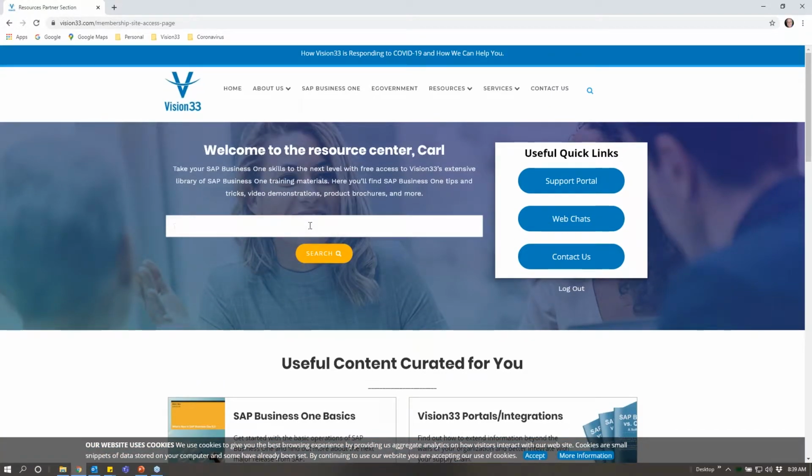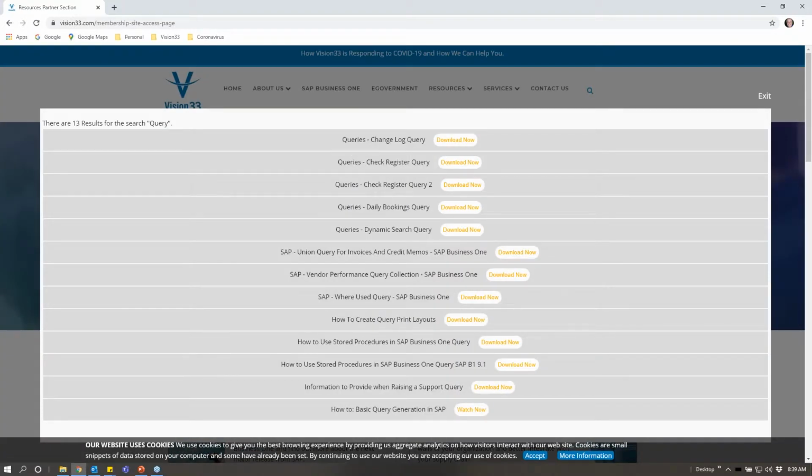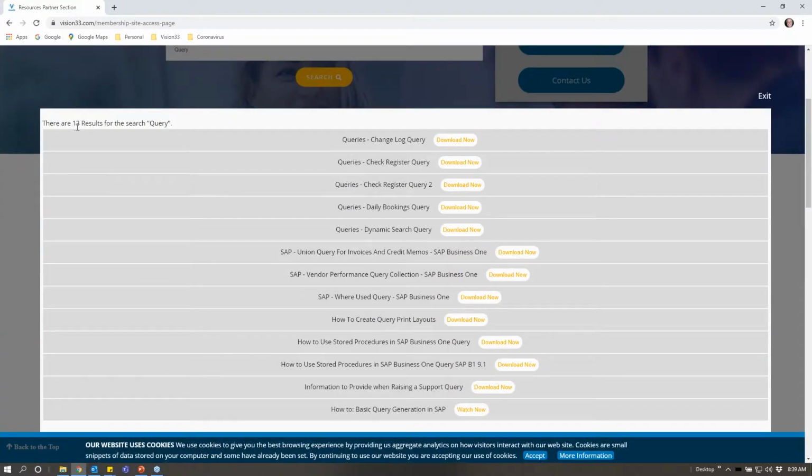So if you're just looking for information on queries, for instance, and you just type in the search box "query," you'll get just a score of things. There are 13 results returned when you type in "query," right? And all of these can be either watched if they're a video or downloaded if they're not. Those that, in this case, are downloads are the text of actual queries that you can try to run in your SAP Business One system.